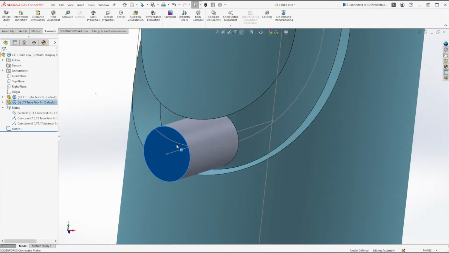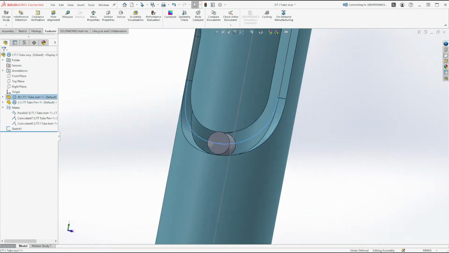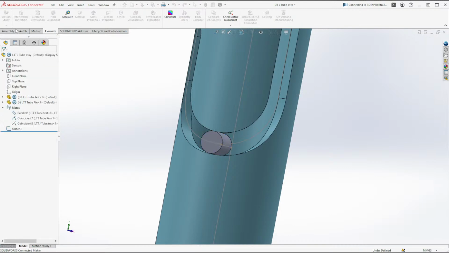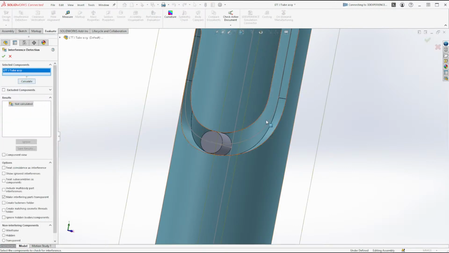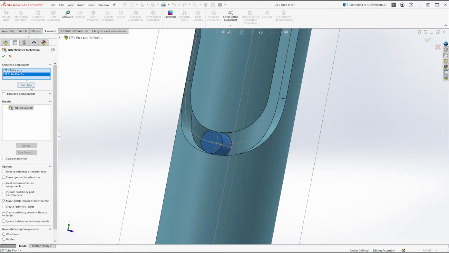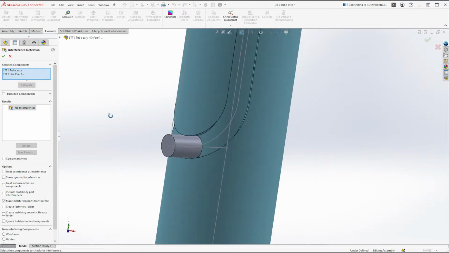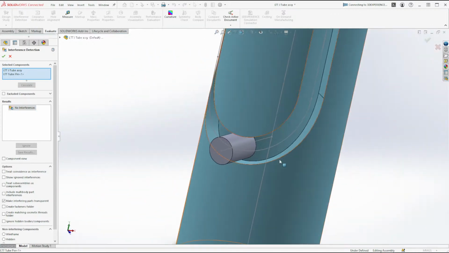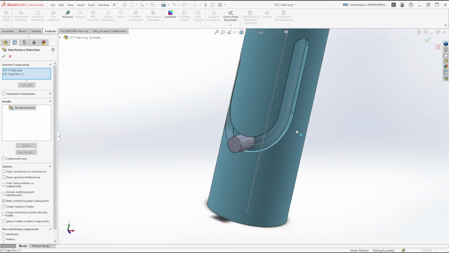If I move the pin along to a different spot, maybe right around the center of the curve, and then I go back and do interference detection again, add the pin back again, calculate, and there's absolutely no interference when it's at the center of the curve. SolidWorks only has an issue right along here with the method that I chose to use.